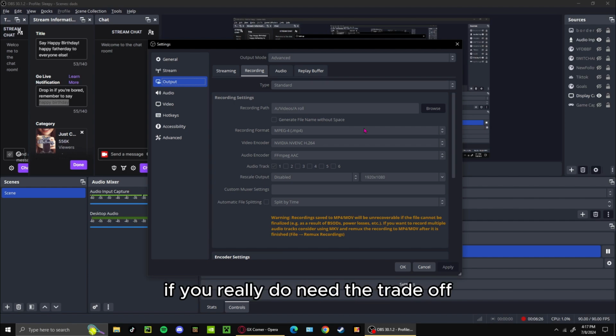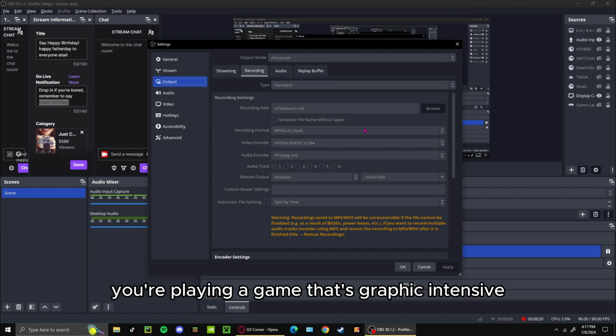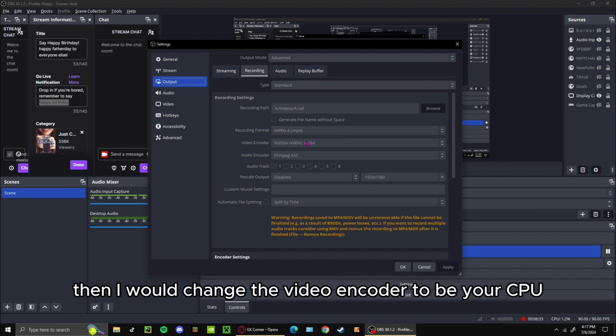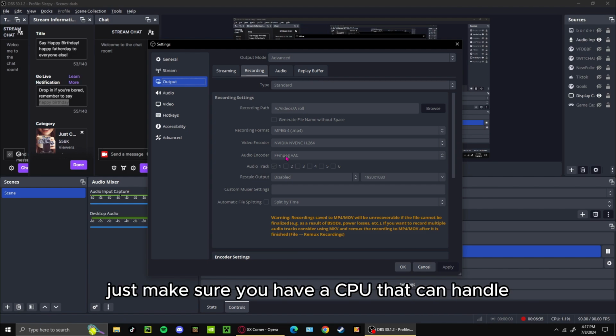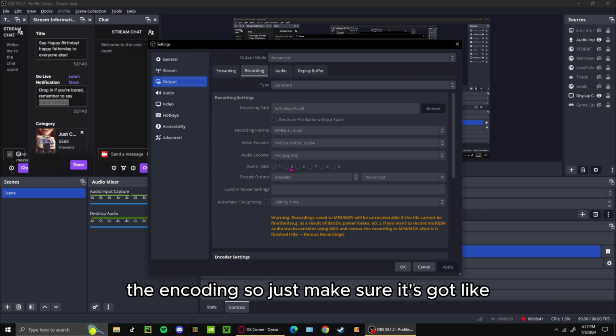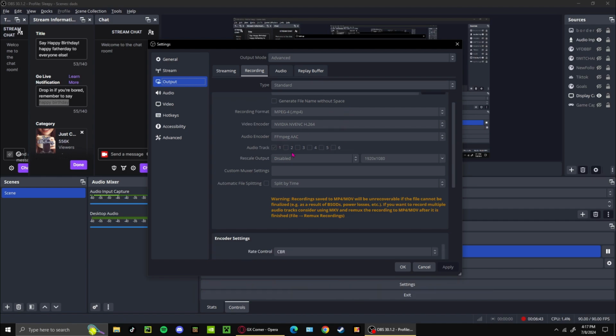However, if you really do need the trade-off, because you're playing a game that's graphics intensive and you're noticing a lot of stuttering in your game, then I would change the video encoder to be your CPU. Just make sure you have a CPU that can handle all of the encoding, so make sure it's got at least a good clock speed.